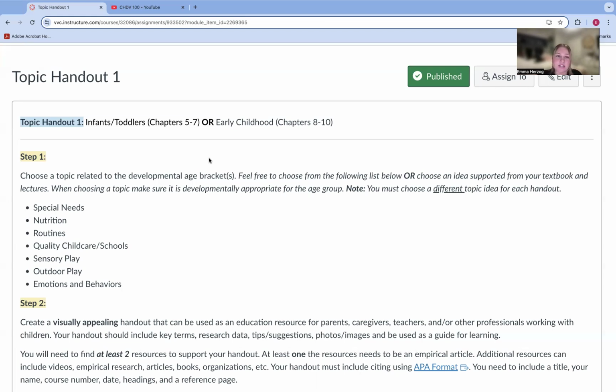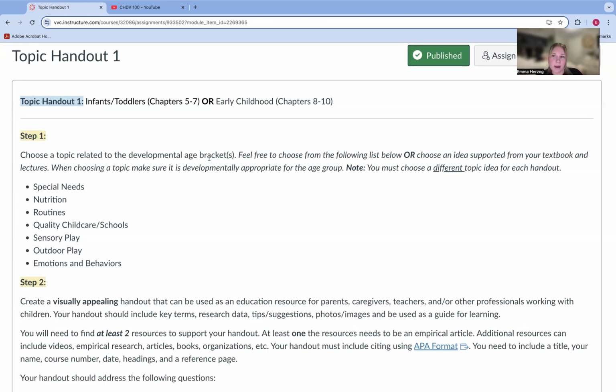And I recommend choosing a topic that's interesting to you, not only something that supports what we're learning about in our textbook, but also something that you want to explore, because you're going to be finding 2 resources to support your knowledge on this topic. So you're going to be looking into research on outdoor play, research on nutrition, research on the quality of childcare or schools, and how it supports this area of development, as well as supports working with different professionals in the field. So this visually appealing handout is going to be used as an educational resource.